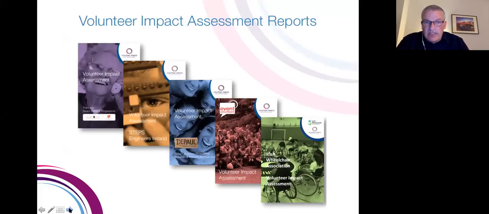And for these organisations, the first one there at the top is Third Age, which is a telephone health support line for older people. STEPS Engineers Ireland is a programme for engineers to go and talk in schools to young people, encouraging them to get involved in the field of engineering, and particularly trying to encourage young females to get involved. DePaul Ireland provides a series of homeless services to people across the Republic of Ireland and Northern Ireland.